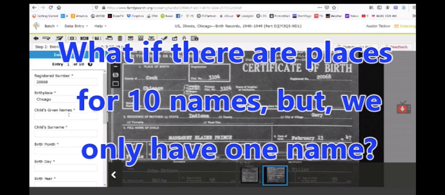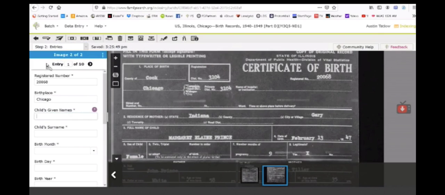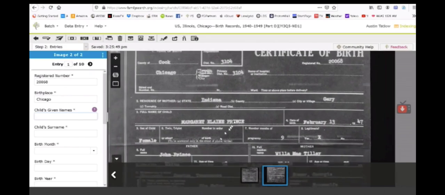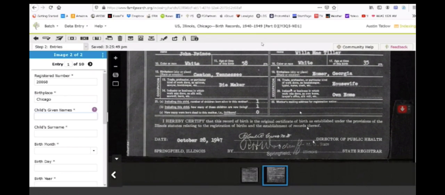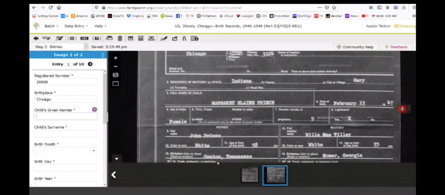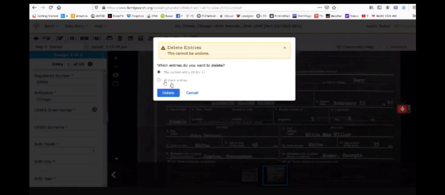Alright, guys, so... Oh, wait. There's 10 entries? But I thought there's only one. Well, there's only one. Okay, how do we get rid of those other ones? How do we get rid of these? I think we should hit this trash can. Okay. And we hit all blank entries.